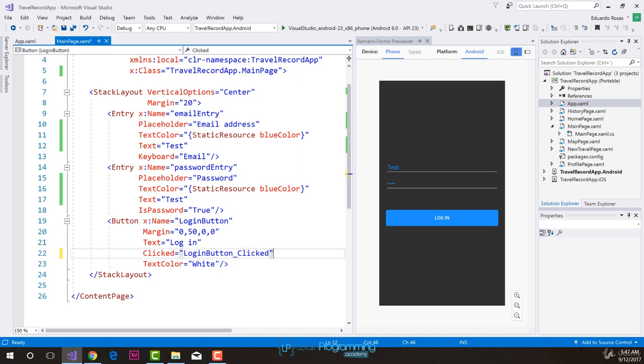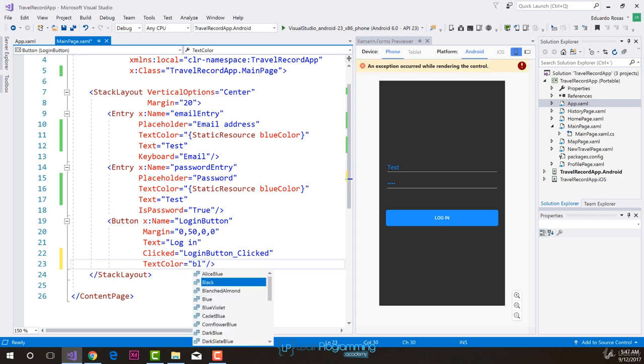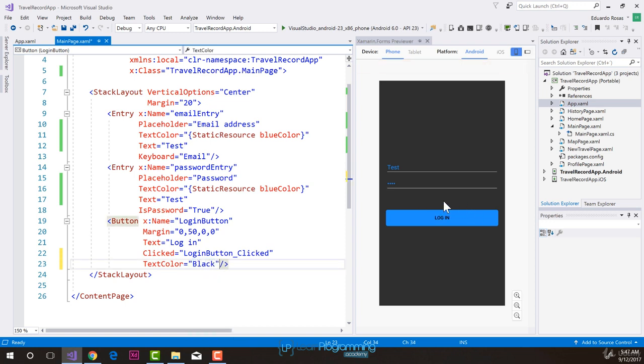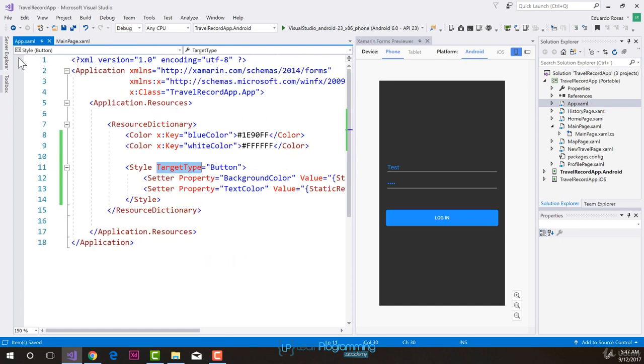Like you saw, you can always change the values right from the definition of the button. For example, I can change this text color to be black. And it is applied as black. It is overriding the style being applied. But if I don't define the property, these properties are going to be using the values that are assigned directly from the style that is being applied.